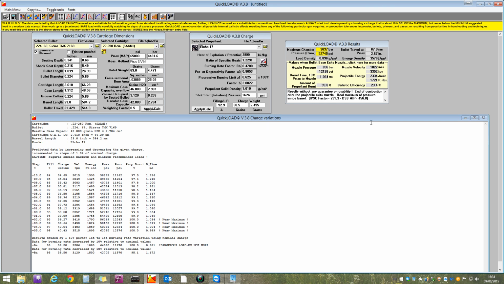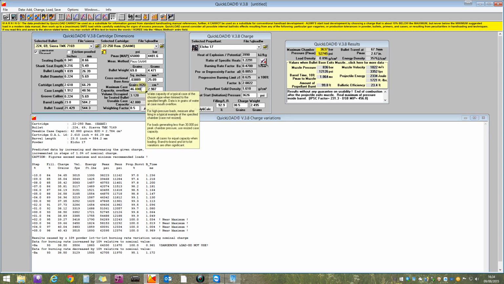So there we go. I hope you found that follow-up video helpful, and I do recommend QuickLOAD definitely, but as soon as you get it, get one of your cases, size it, put a primer in it so that it's sealed, weigh it, fill it with water to the top, weigh that. The difference between the two is this measurement here. It's the volume of the case. Maximum case capacity, overflow to overflow.